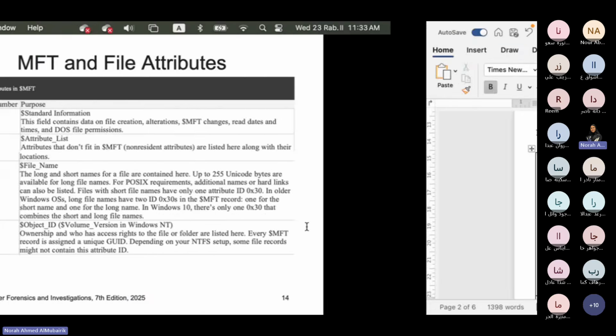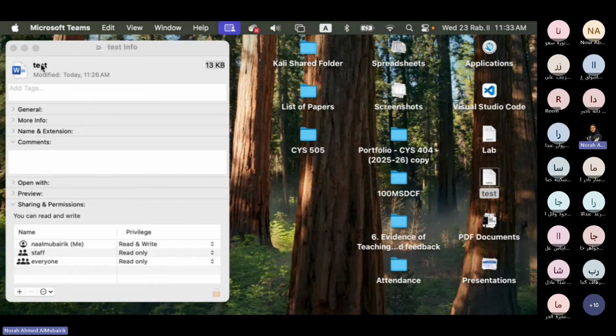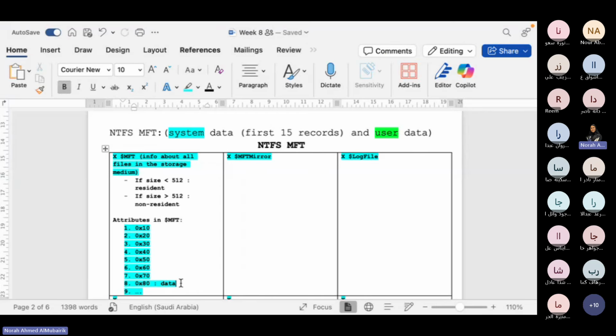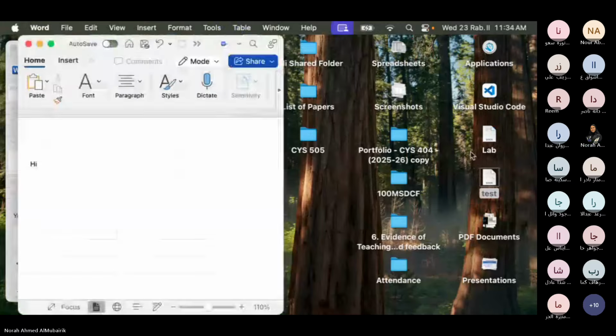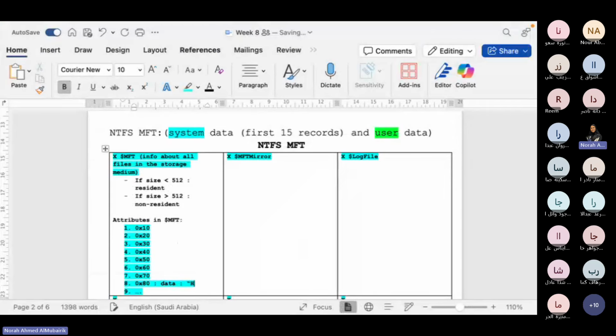Do you remember when I had this file, the test that contains hi or hello? This means that the hi or hello will be stored here. What is the content of this file? The content is hi. So I will see the data, the hi, in 0x80, in the data attribute.